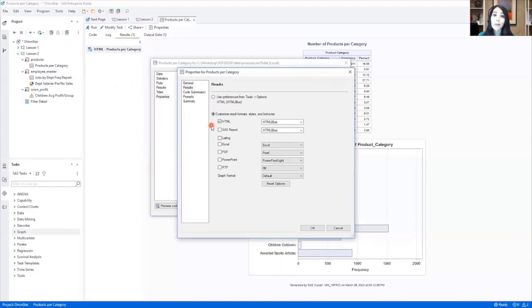For this demonstration, I'm going to select all of them. So SAS Report, Listing, Excel, PDF, PowerPoint, and RTF. I'm going to go with all of them. You'll notice that next to these output formats, there's a drop-down menu for the style. I'm going to go ahead and make a couple of changes here.